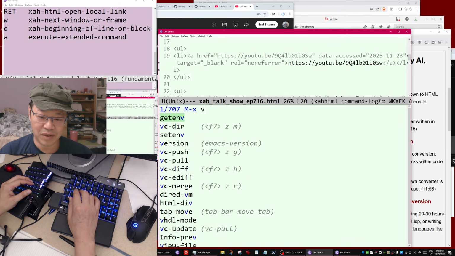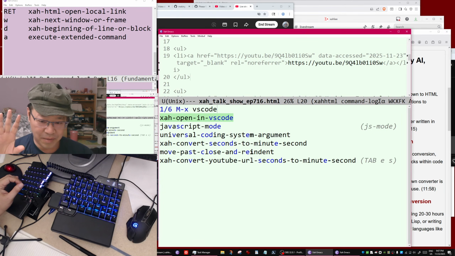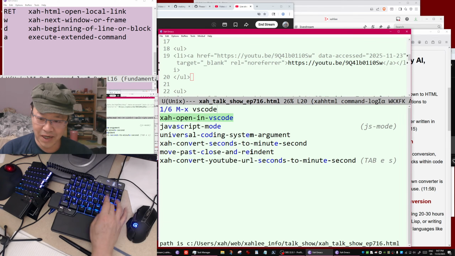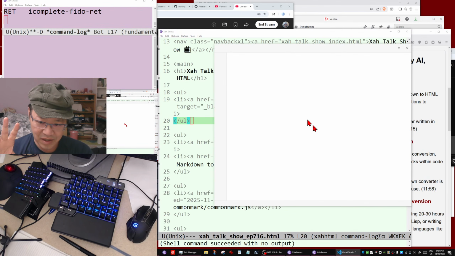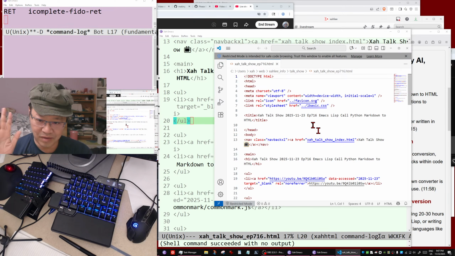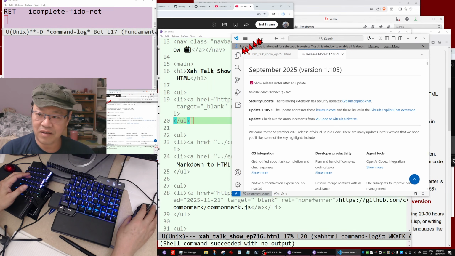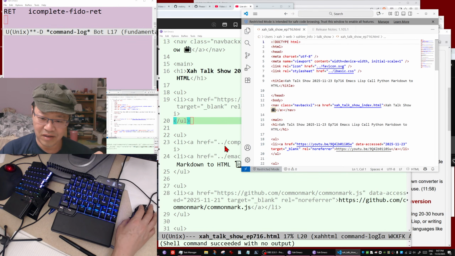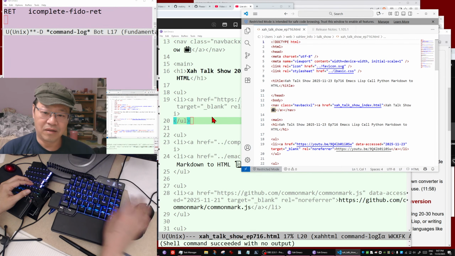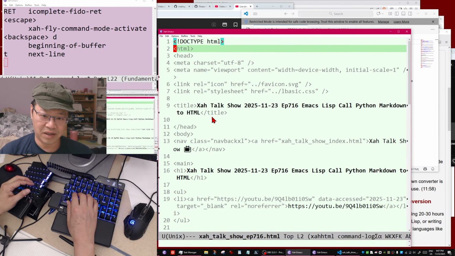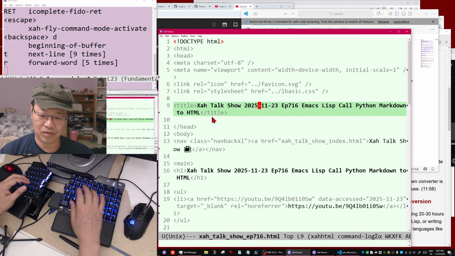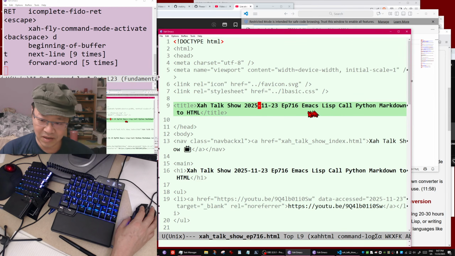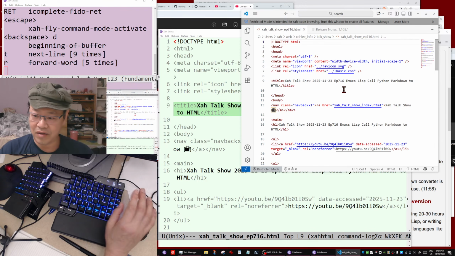So what is VS Code? For example, start opening VS Code, this command I wrote in Emacs Lisp. Now, every time I start VS Code, I want to show you this. So VS Code, just one single file. Open this file in VS Code. You see right there. And compared, let's go to the top. You see doctype HTML, Xot Talk Show 2025, 1123, episode 716. And here is VS Code, same thing, okay?